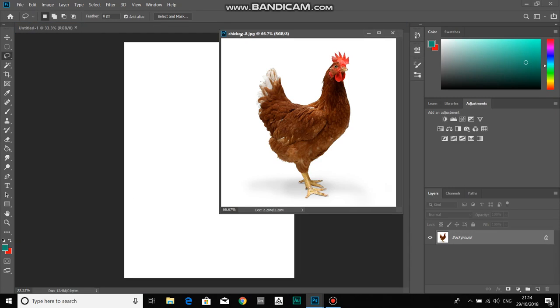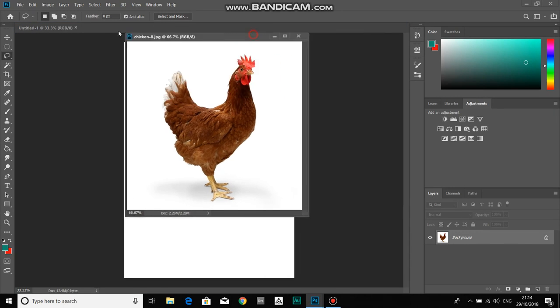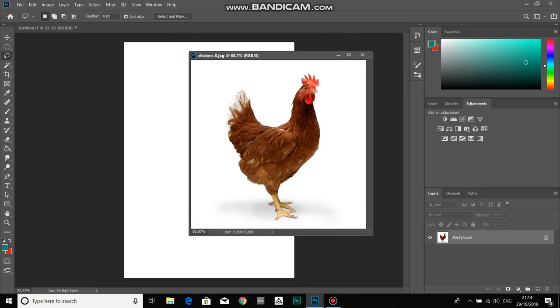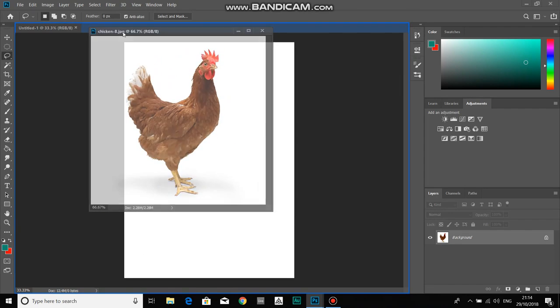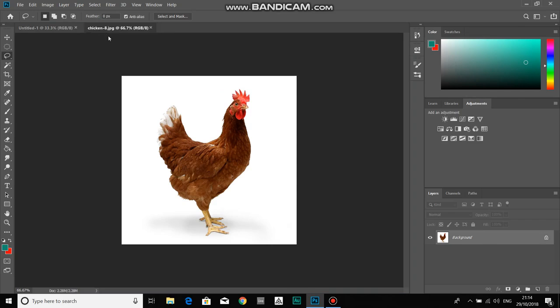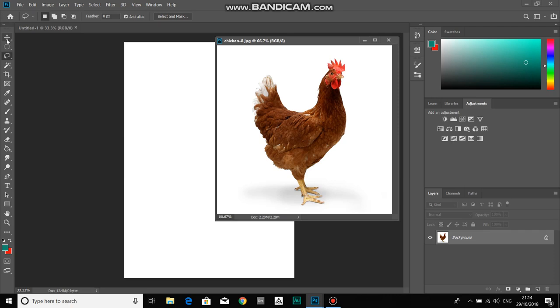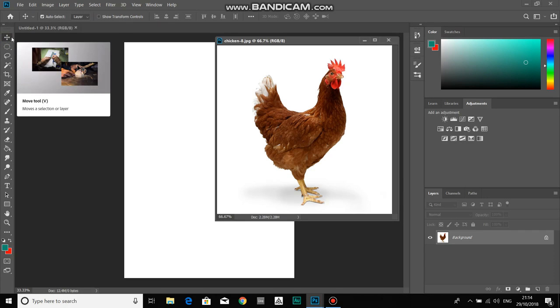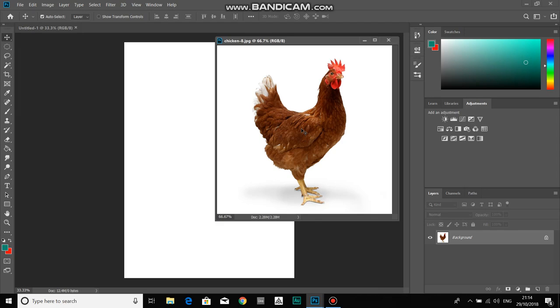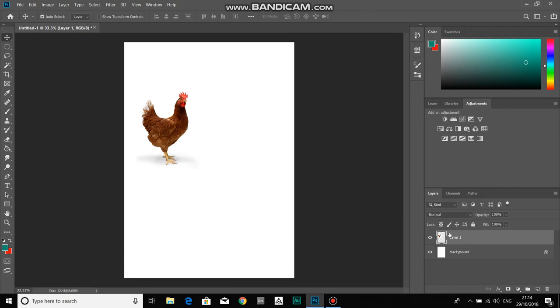I'm going to move that over to the side so I can see both of them by picking up the window. If I hold down the mouse button and move it to the border, I can lock it back in place, or I can drag it out to the side again. Now I select the move tool, click on my image and drag it across to my blank page, and there you go. I've got my chicken in there, and that's my first layer. The layers stack up on top of each other, so at the bottom we have the background layer, and on top of that I've got my chicken.